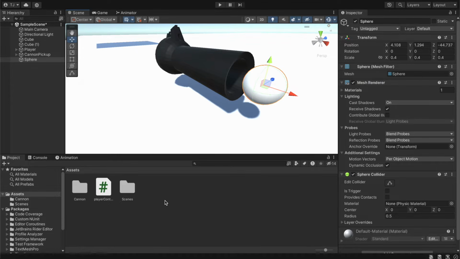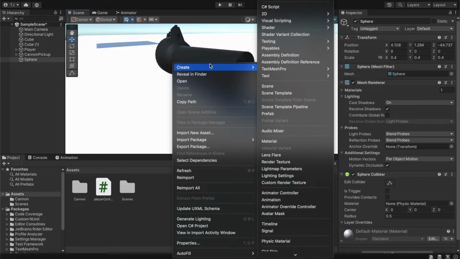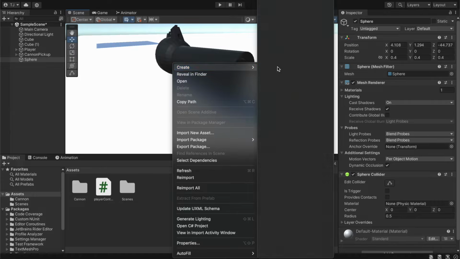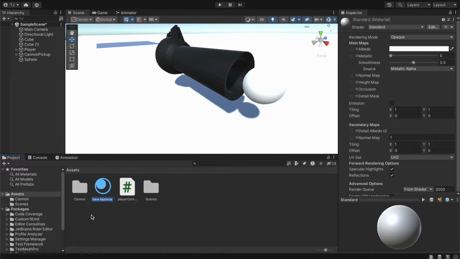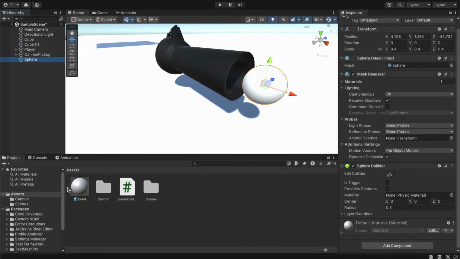Now in the project window, right click over here and we're going to create a material. We're going to use this material to change the color of the bullet. So go under create and select material. Now name it bullet, then click on the sphere and drag and drop it over here. As you can see, the material changed the bullet.